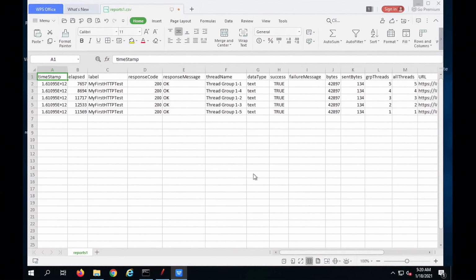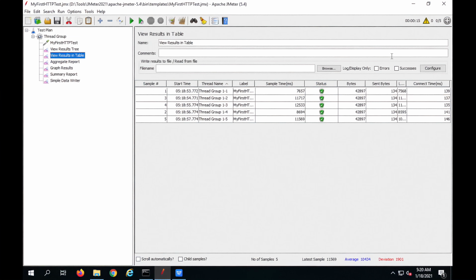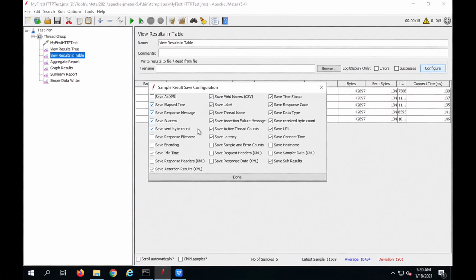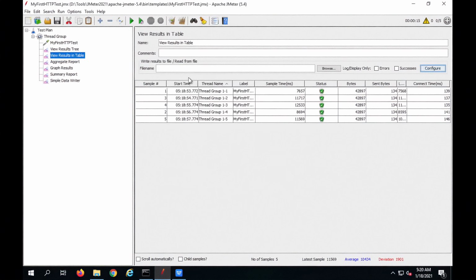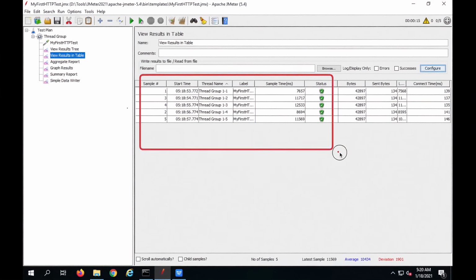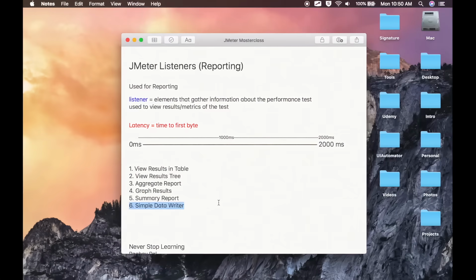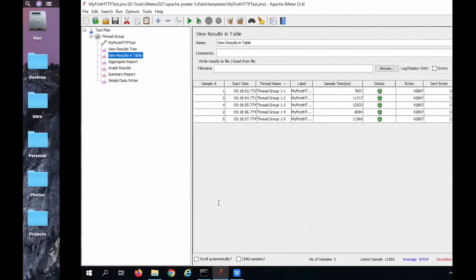Of course, you can do the configuration from JMeter. You can go to configure and you can select what all fields you want to get in the file. And this will be a good option to use when you are running your actual performance test, because it is directly adding it to a CSV file without using any JMeter memory here. So these are the most commonly used listeners in JMeter.